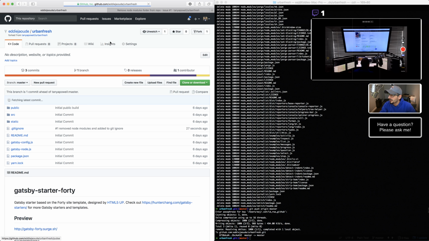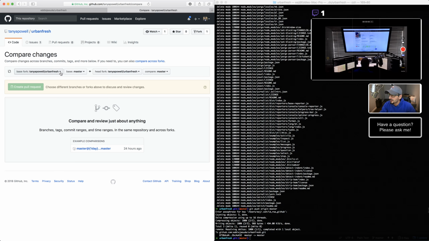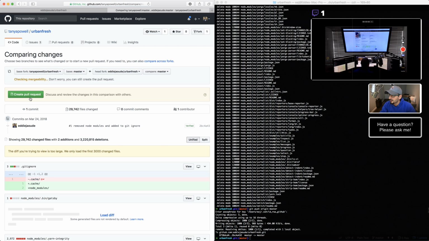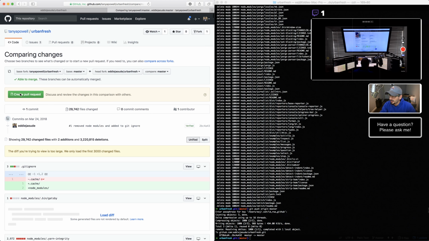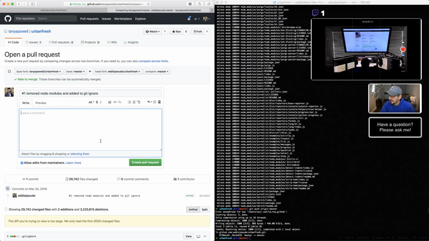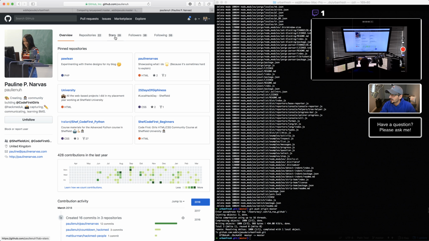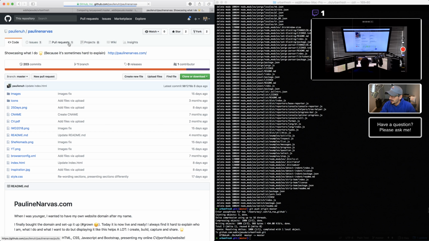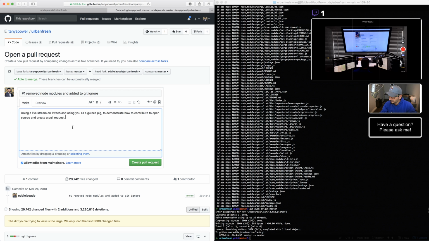So if I go back to the pull request, go new, I want to go compare across forks. I want to pick my one. I added node modules to the git ignore, and I removed all these files. Create pull request. I wrote something in a pull request I did yesterday, which was really quite good. I should probably just copy and paste that. That was from Pauline's one. So if I go to pull requests, I can have a quick look and just copy that text. The link will be different. Doing a live stream using you as a guinea pig to demonstrate how to contribute open source. Create pull request.